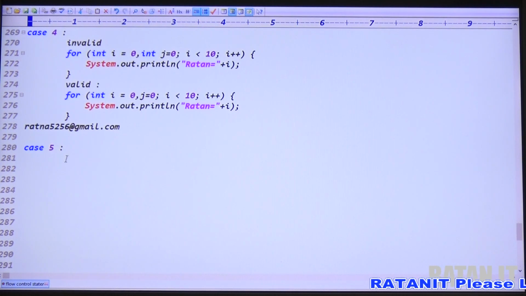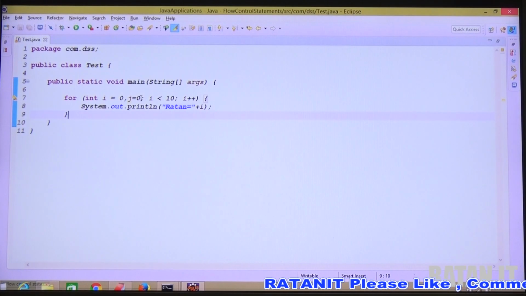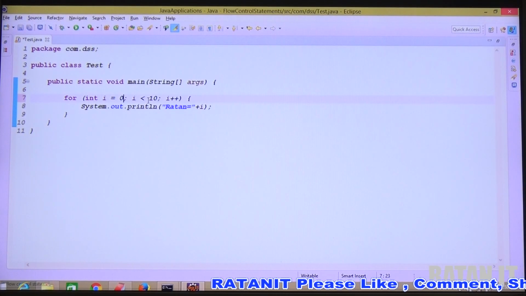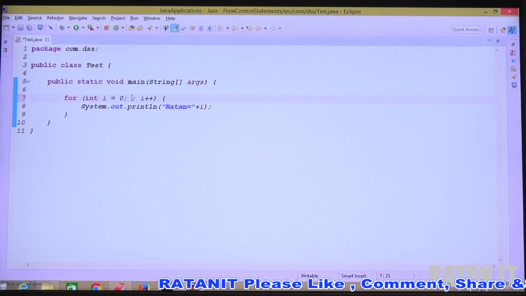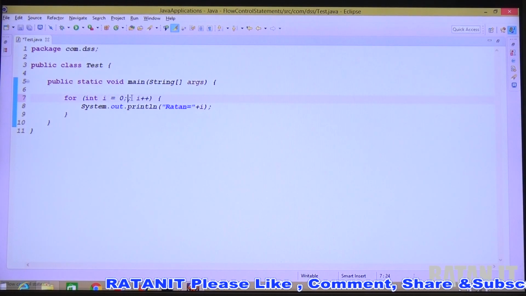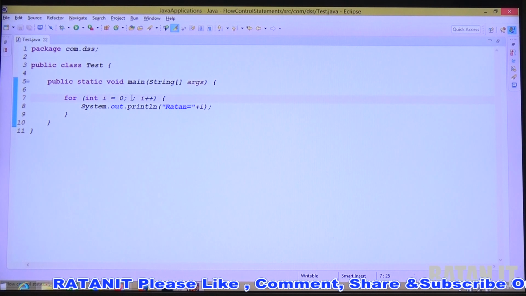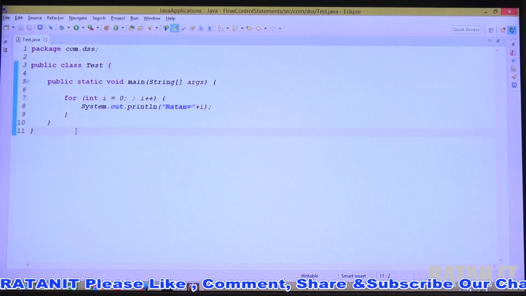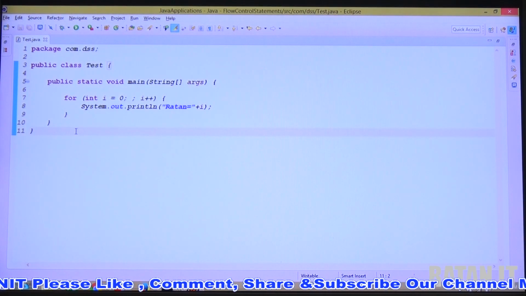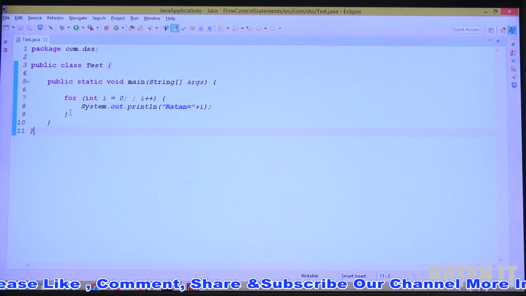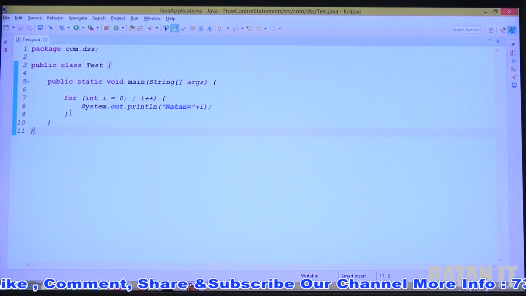And in case 5, I will talk about the condition part. When you have done the initialization part, then comes the condition part. Just let me remove this condition here. Then tell me, is the condition mandatory or optional? Most of the guys say the condition is mandatory, but unfortunately the condition is optional.